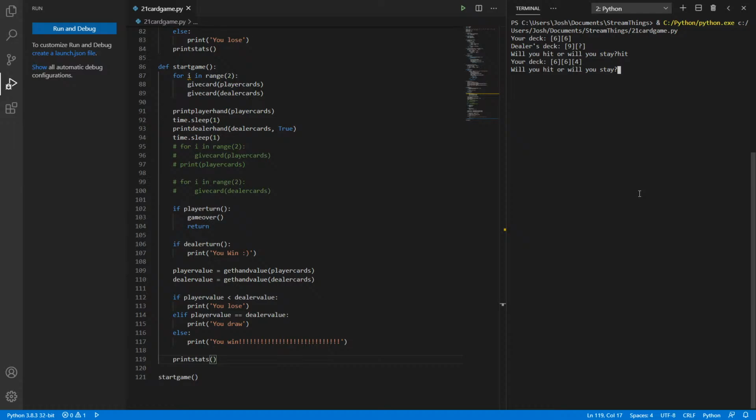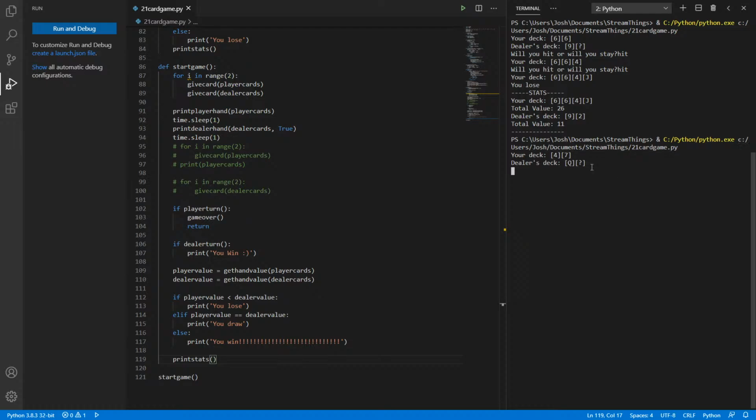Oh, 16. Why not hit? Hit. Oh, we lost. There you go. Those are the stats. Our total deck value is 26, and look at the dealer, he had 11. So again, 4-7. Let's hit.